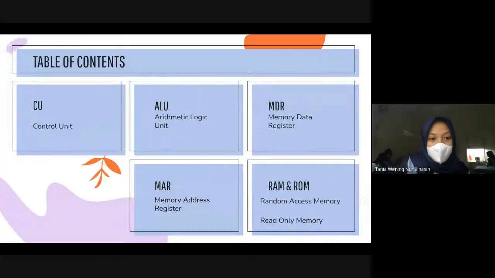Okay, this time we will discuss the control unit, then the arithmetic logic unit, then the memory data register, then the memory address register, and the last ones are random access memory and read-only memory. Our group consists of Kenzi, Kiral, Kilam, Sabrina Guntara, and I, Tanya Oning Nurkinasi.